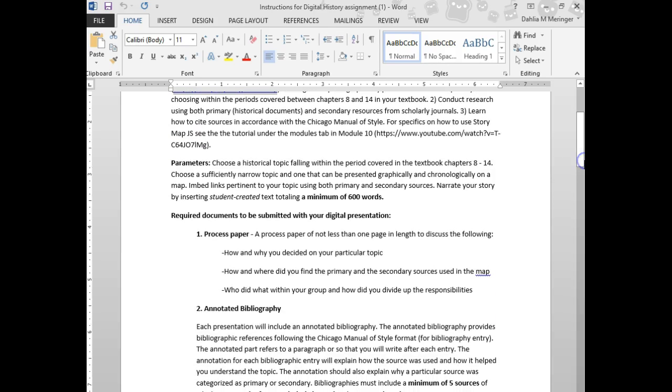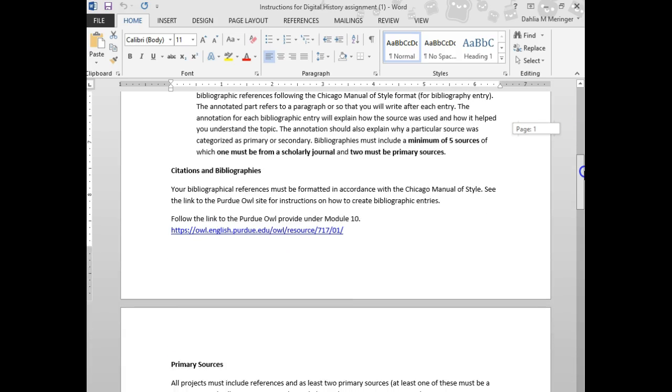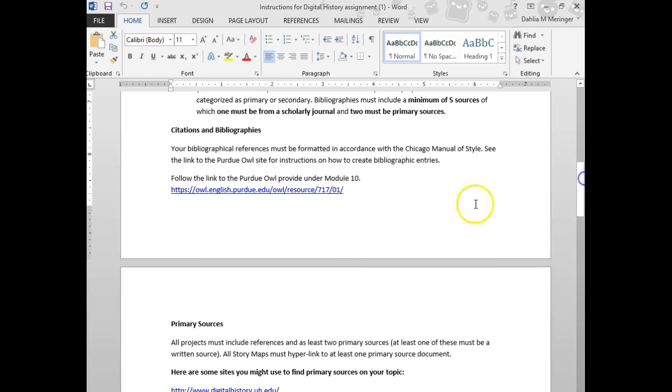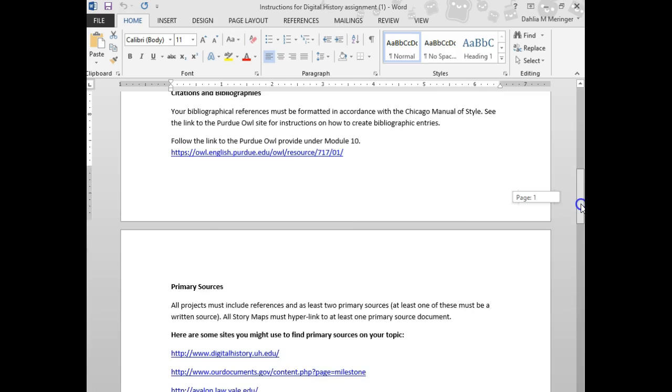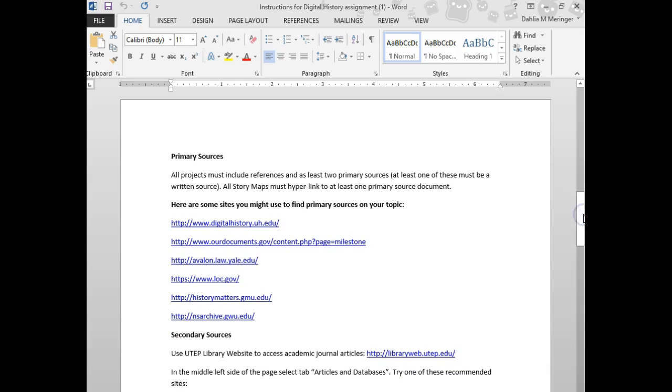Remember that one of the things you have to turn in is a process paper. In the process paper you talk about who did what project. One job that might be good to assign to some group member is quality control. Somebody who reviews the instructions and makes sure that you are doing everything required to get full credit for the project. So the instructions go over the process paper, the annotated bibliography, information on citations and bibliographies, again with a link to the Purdue OWL site that will help you to cite especially those primary source documents, which can be tricky in terms of citing them in the bibliography.